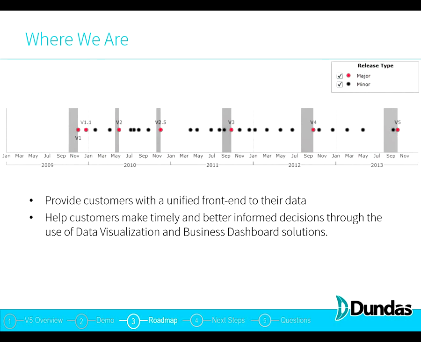Where are we today? This is our release timeline. As you can see, we're quite active, releasing different minor and major releases, and we plan to keep on providing our customers with a unified front-end to the data.